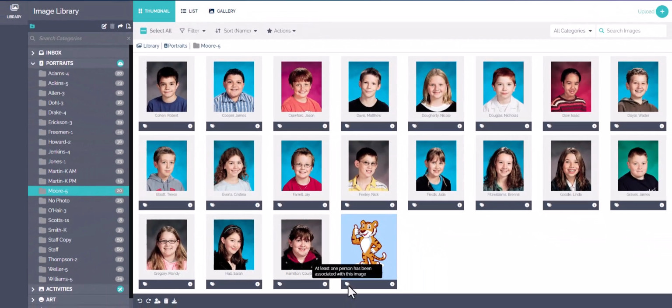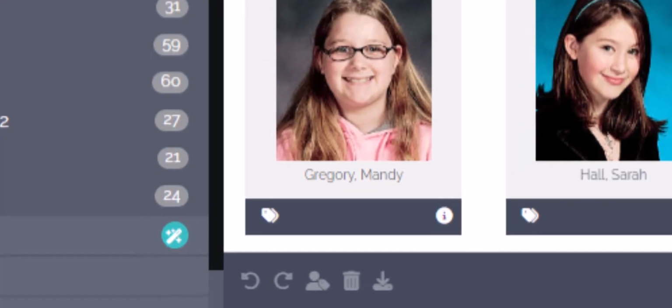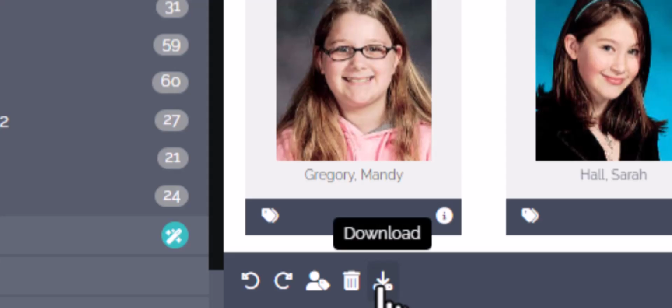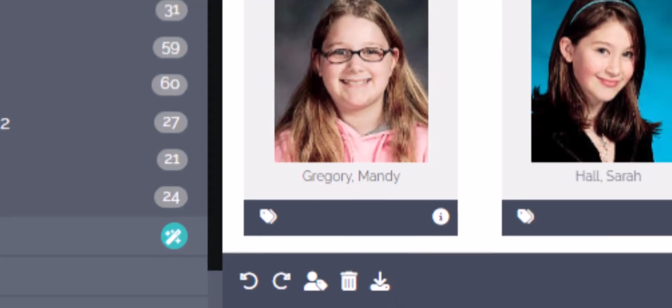If you see a symbol right here in the lower left-hand corner of each photo, this means that each photo has been tagged. If you do need to tag images, remove images, or download images, simply click on the image that you need to add a tag to. Here you can come down to Tag Names right here. You can also delete or download the image right here.